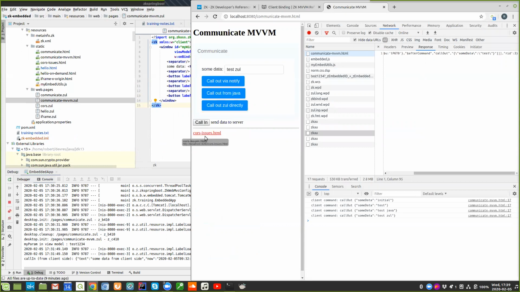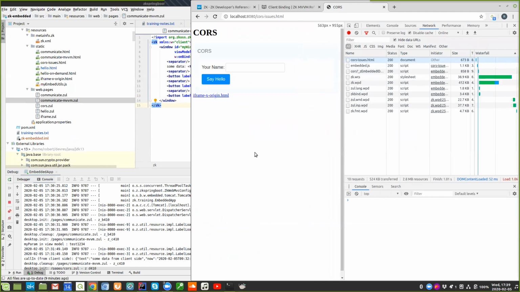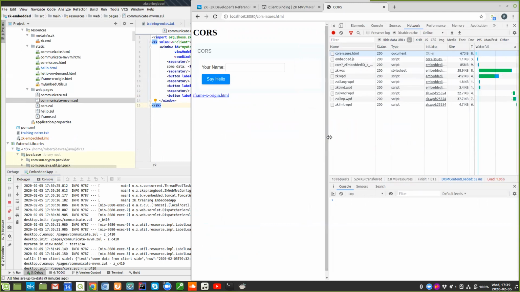Cross origin. Because now we are dealing with external applications, internal applications. There might be cases when you have your JavaScript application running on a cloud server and your ZK application is running on your in-house server because you don't want to share the code with someone. You would want to load the JavaScript file externally, and then you will run quickly into cross-origin problems.